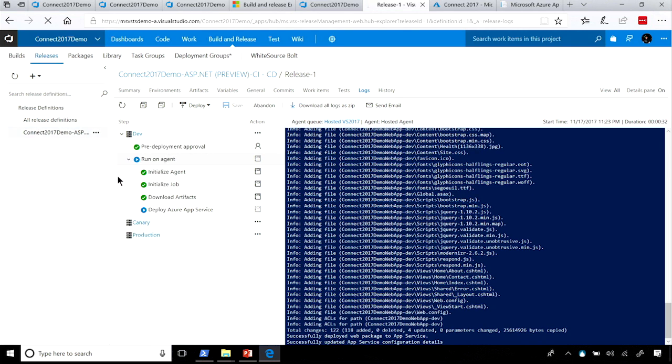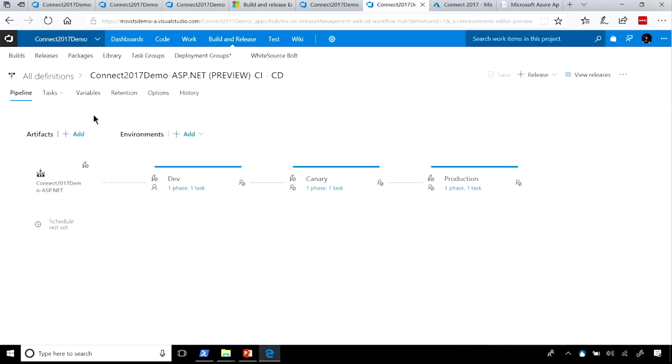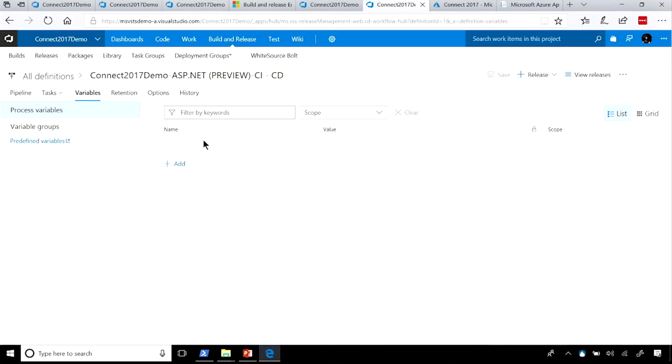So let's go ahead and edit this. Now, the first thing that I want to show you guys is, just like the build, you have the ability to add variables. So these are environmental variables that can be used in your releases. So let's give this a name. We'll call this database.password, and we can give this a value. And just like the build, if you wanted to, you could encrypt it. But the difference here is we're able to scope this variable over our entire release or to a specific environment.